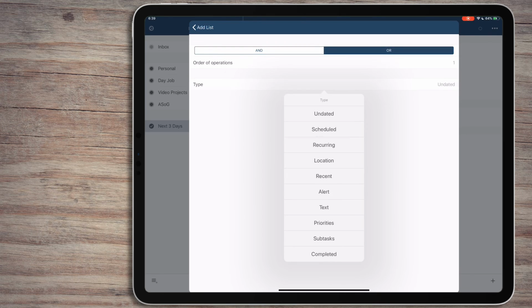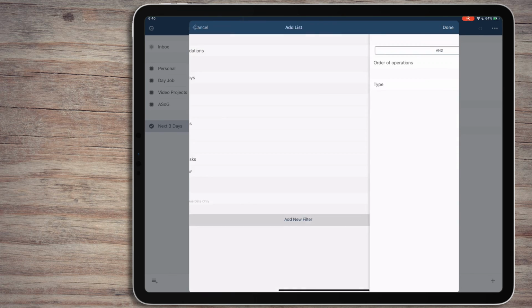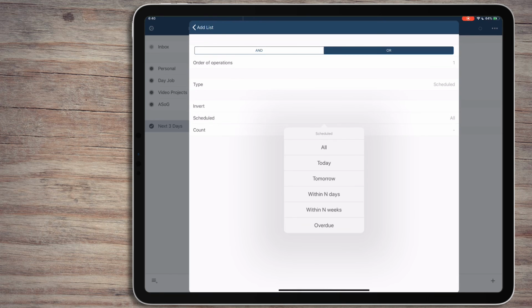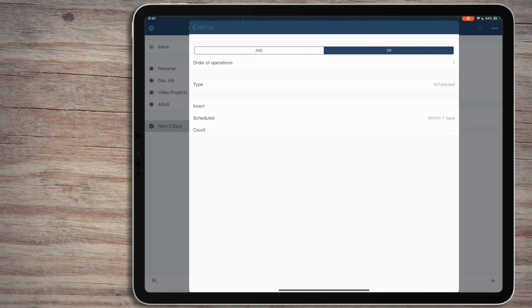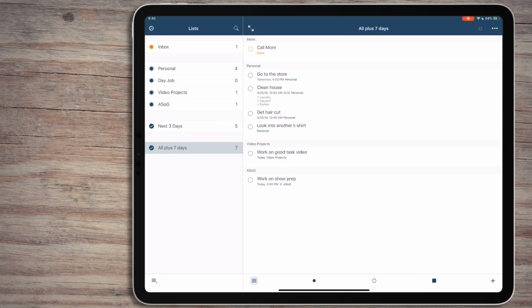So we're going to have the type to be undated as one. So we have undated. And then we're going to add another filter, and we're going to change it to scheduled. Scheduled within N days, and we're going to say 7 days. So we'll come back, hit OK. So now we have all of the tasks, including the ones that do not have due dates, that are due within the next 7 days. So pretty cool. You can build a lot of stuff with these features.